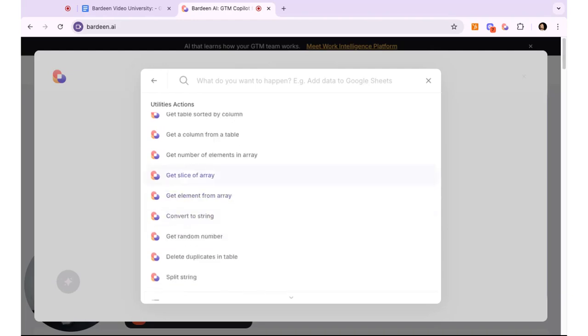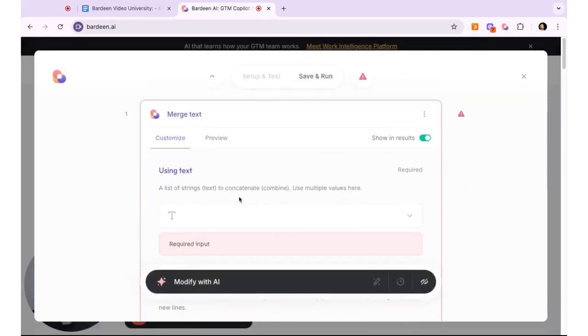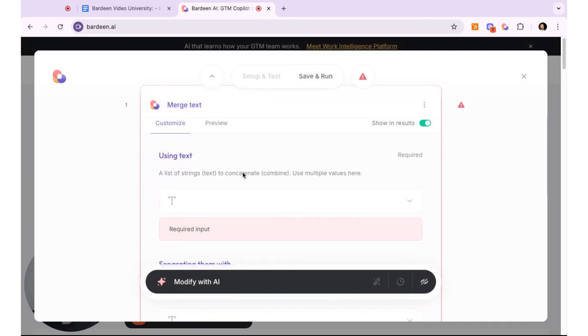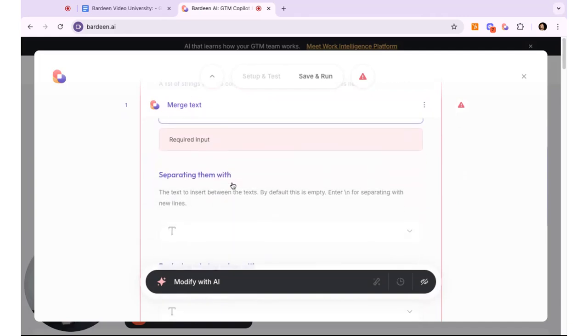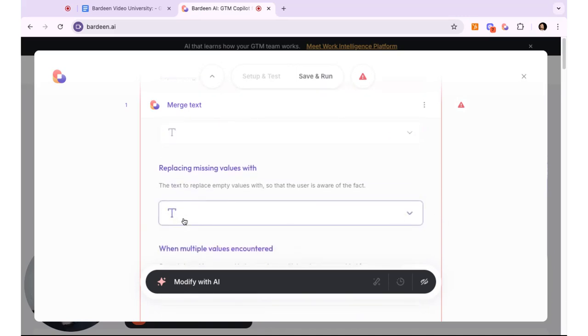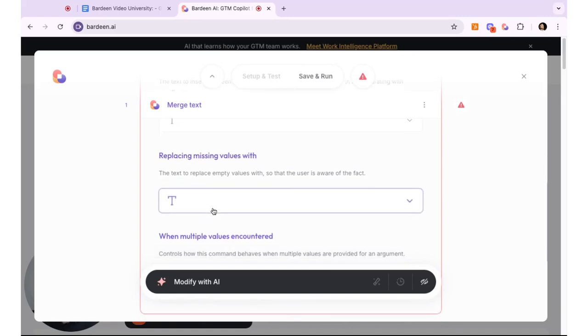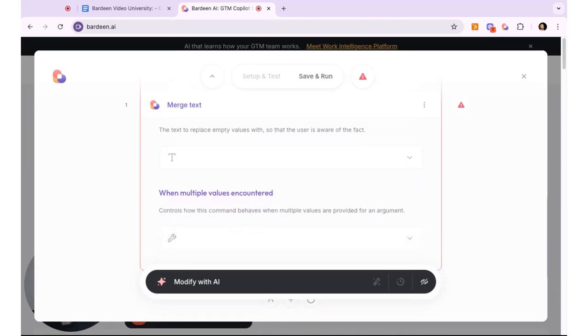So just as always, if you open up any one of these, we'll do something just like a merge text, for example. Just as you're probably familiar with at this point, all the different steps are slightly different. You're going to pass in your different text here. You can separate this one using a couple of different variables, whether you want to do a comma or things like that. You have things that you can set up to where, if something's missing, you can add this, like no data provided or something like that. And then when multiple values, different things like this that you can use just to sculpt and change and be able to adjust the data as you need.